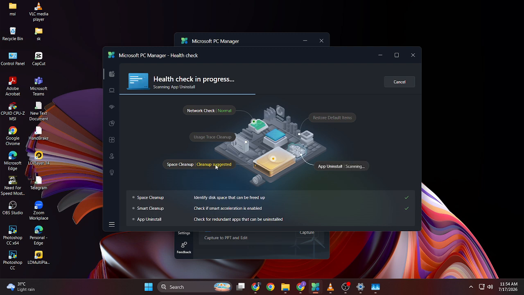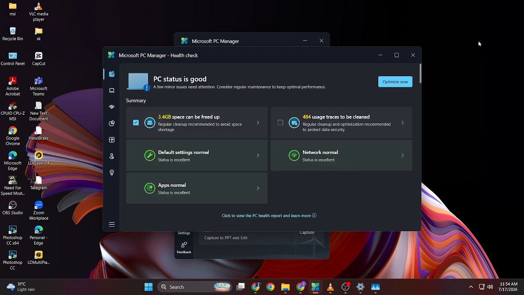Finally, restart your computer after making these changes. Restarting clears temporary memory usage and helps Windows apply your new startup settings for the best results. And that's how to reduce memory usage with Microsoft PC Manager in 2026.